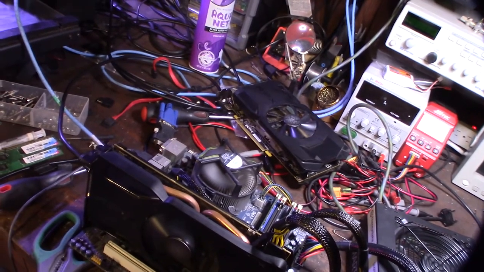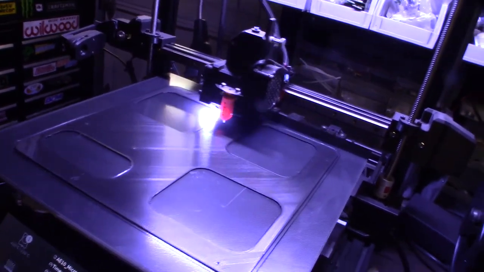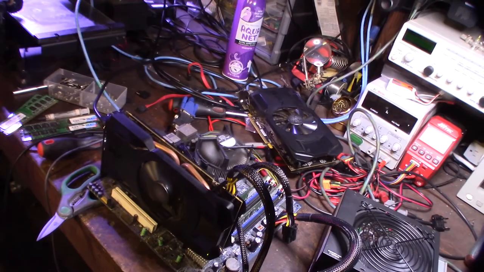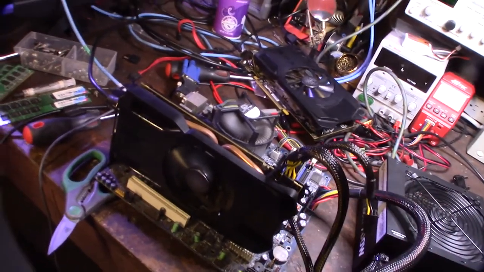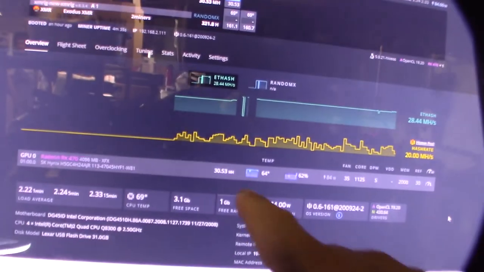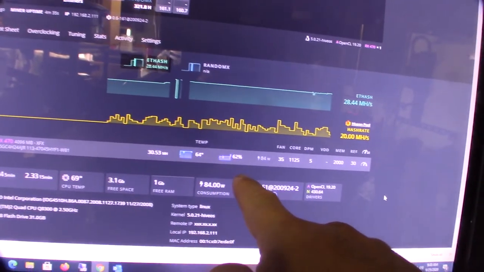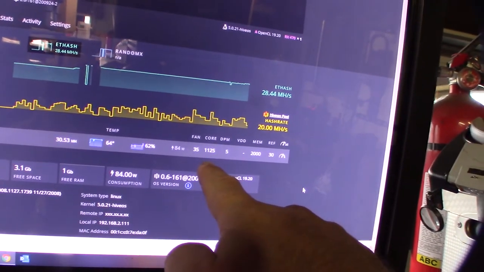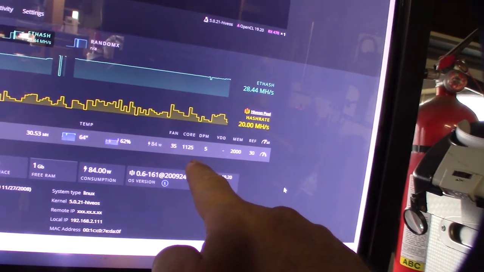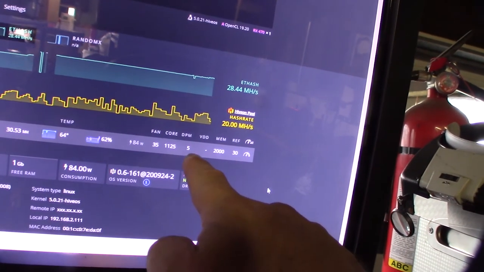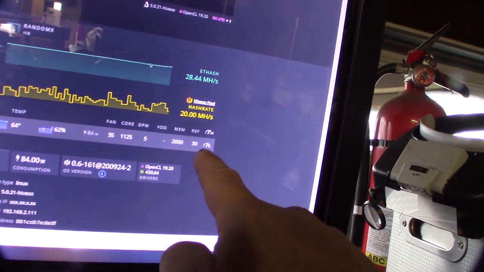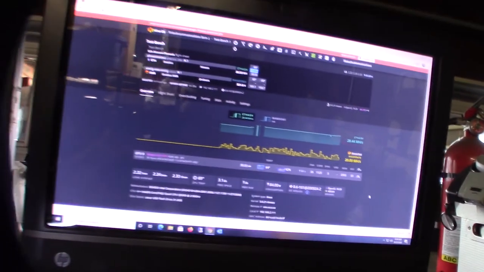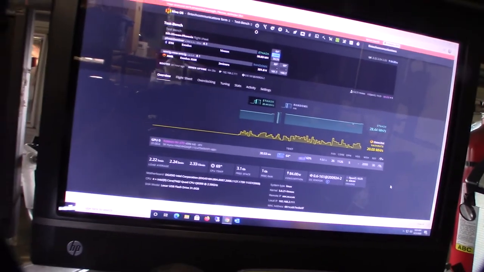All right, so this thing's been running all night long. I spent hours tweaking the memory and clock settings and got 30 megahash. I'm also printing out an ATX riser plate for this thing, which I designed last night. Okay, so I was able to get 30 megahash, and this is the Hynix memory. Let me show you my settings real fast. 30.53, temp 64, 84 watts. My fan is at 35%. My core clock is 1125 megahertz, DPM 5, memory 2000. Reference the AmdMemTweak setting 30. So there we go, the first card I was able to get to 30 megahash.